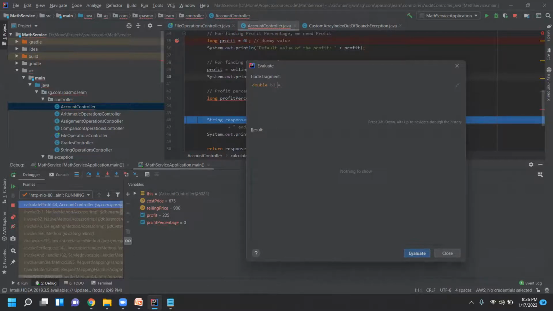So you just have to try something like this. Double B1 is equal to 225.0, and then double B2 is equal to 675.0. Now B1 divided by B2 is what we want to find out. So this is double B3. You see now?